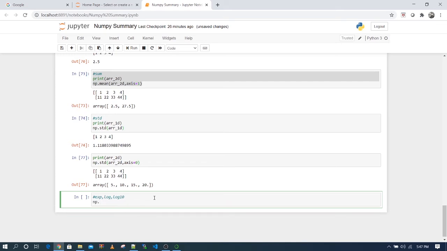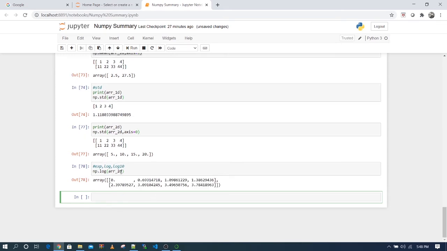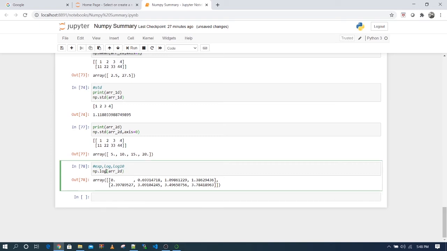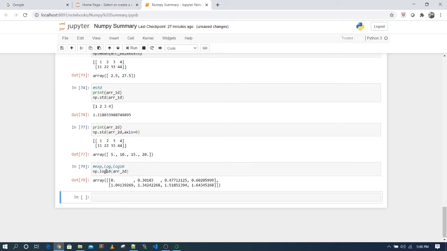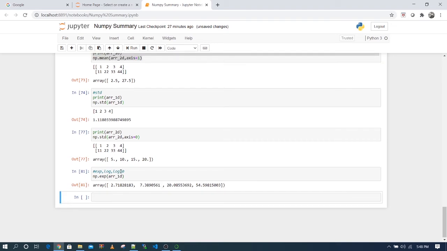np.log, if you pass array 2d, you will get the natural log of all the elements of your matrix. If you want to find log base 10 of all the elements, you will get log base 10. If you want to find the exponential, then you can find it like this. You can pass 1D as well, then you can get the one-dimensional exponential of these elements, or log as well.